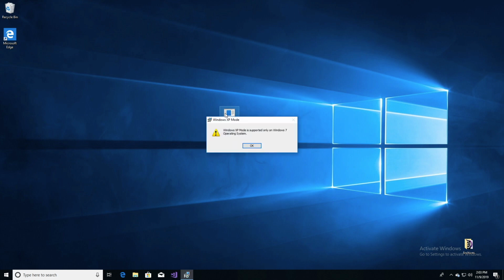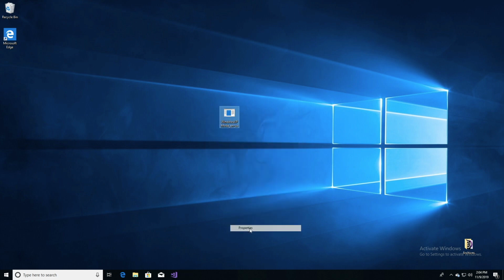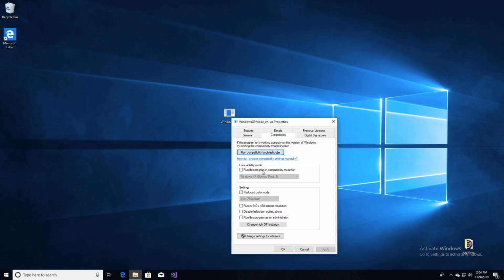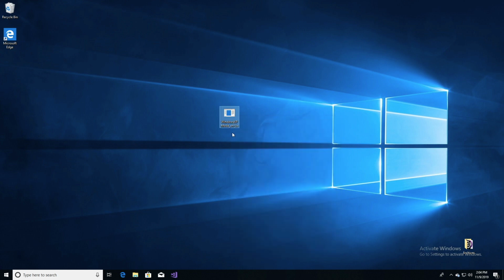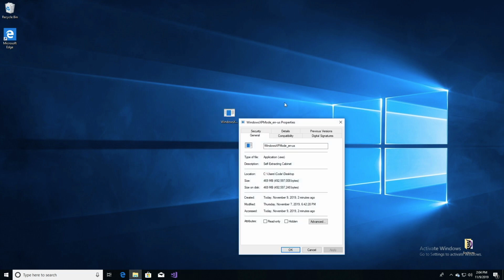But it seems to install. It's only supported on Windows 7. But it seems like they already thought of this. Maybe it'll detect compatibility mode and not run. I don't know. We're going to find out. And it still says that it's only compatible with a Windows 7 OS.